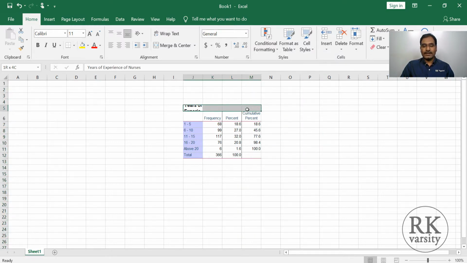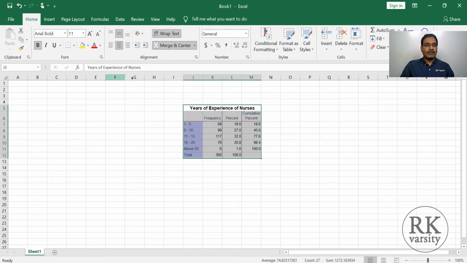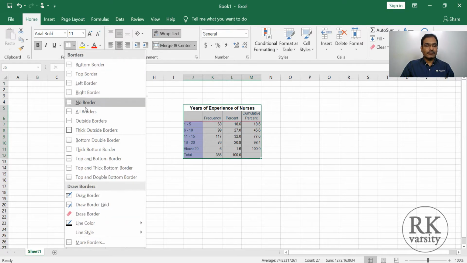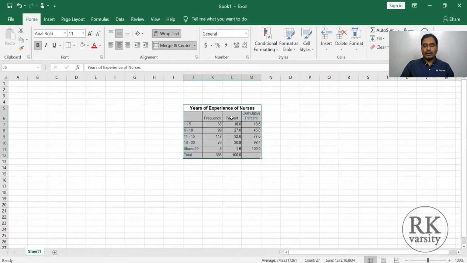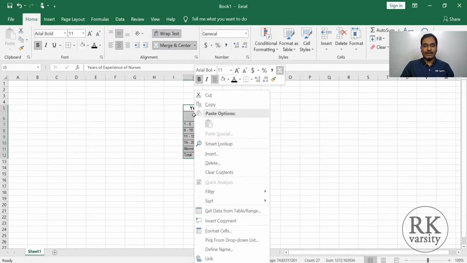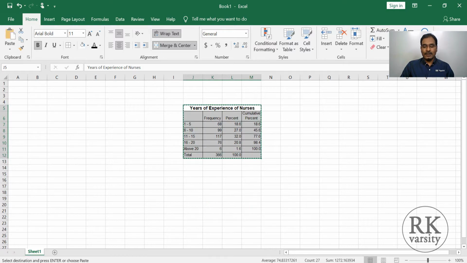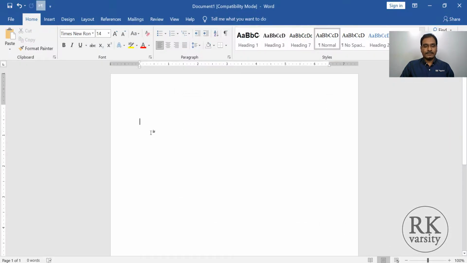Now again select these four cells, click on merge and center, and select the table. Go to all borders. So all borders, you're done. Now once you are done with your changes here, you can also make changes to your background colors, then your font color. All right, once these changes are done here, now copy this one. So select the table, right click, copy, and open a Word document and here paste.